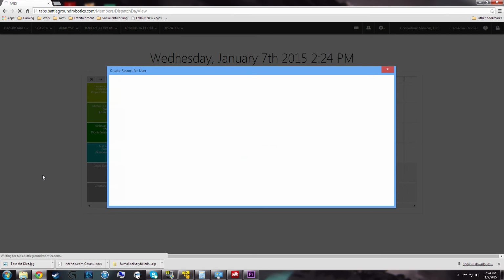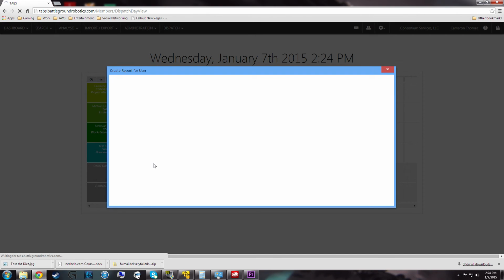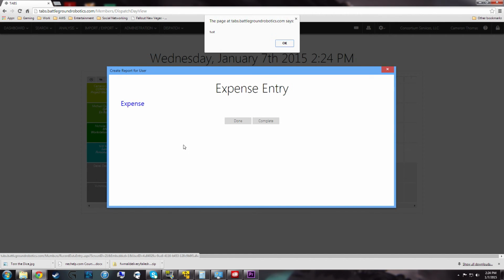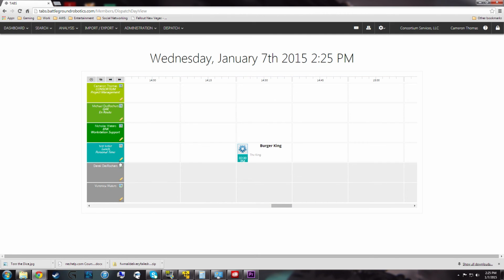Lastly, if you click the little pencil next to them, you're able to start a new report for them as the dispatcher, or if you're that employee, begin a report as you need. So, for instance, this is an expense and reimbursement form that we use. And this is just a test page, that's why we got that alert there. But this is the form start, and then whatever the person is tasked onto is what that report will attach to.